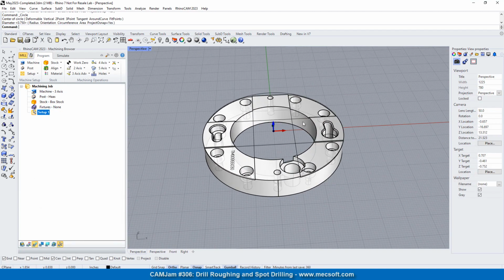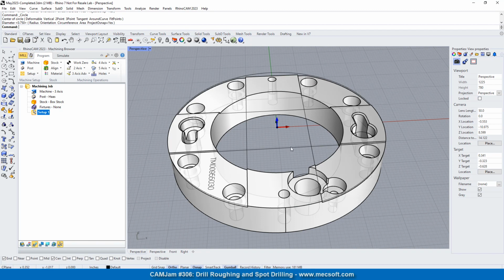Now, how do we want to approach programming this part? Well, as you can see, all of the features that we're going to machine are cylindrical. So we've got a big pocket in the middle here that we need to hog out. So let's go ahead and drill a large hole in the middle of this part, right at the program 0. That will help get some material out of there and will help when we high-speed pocket this out.